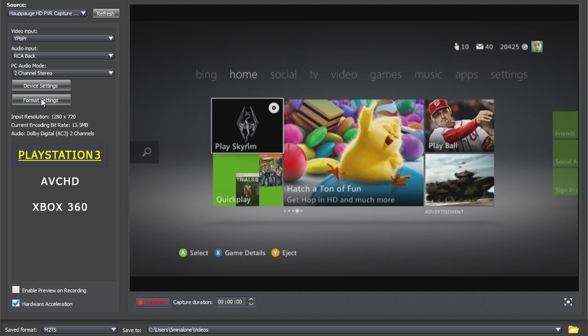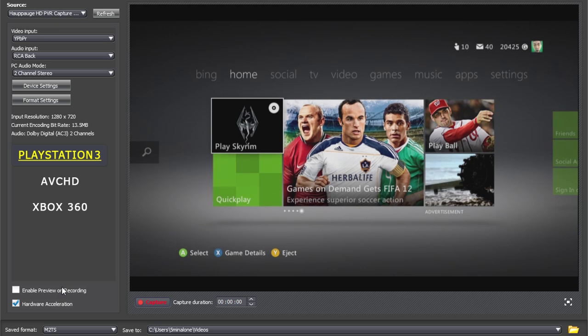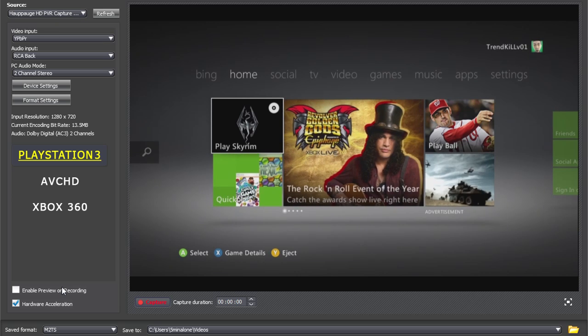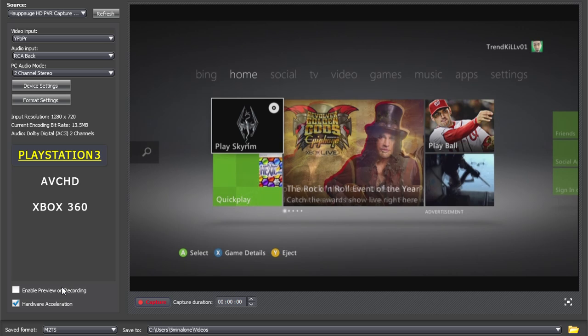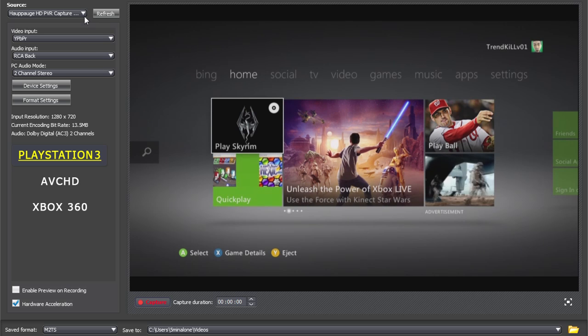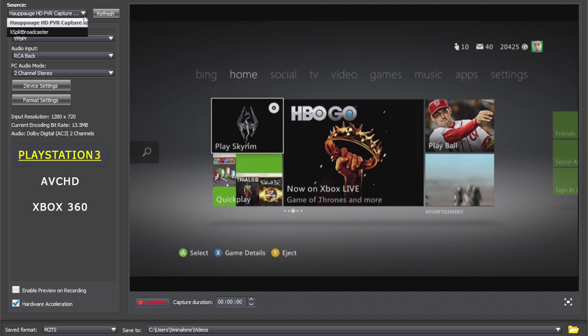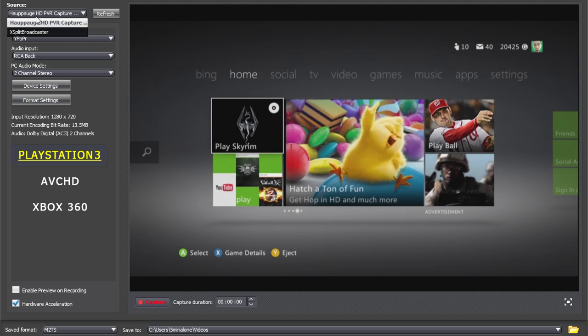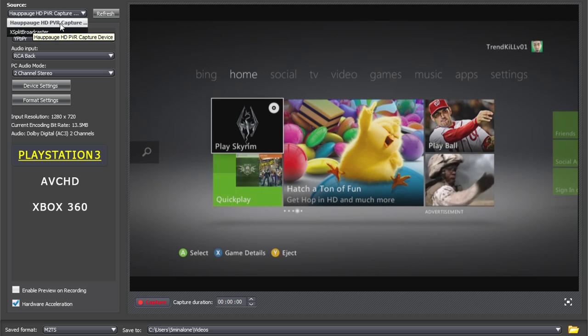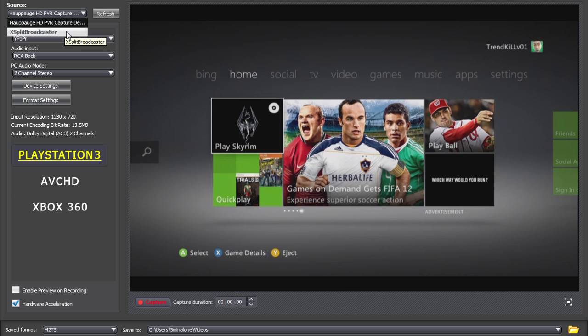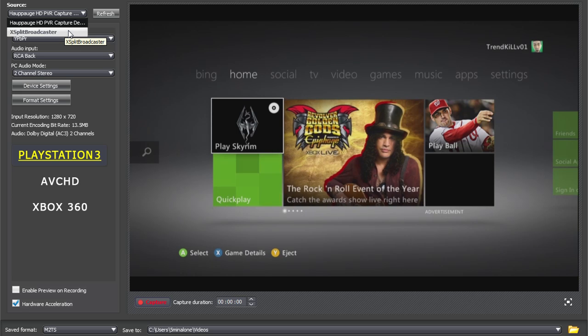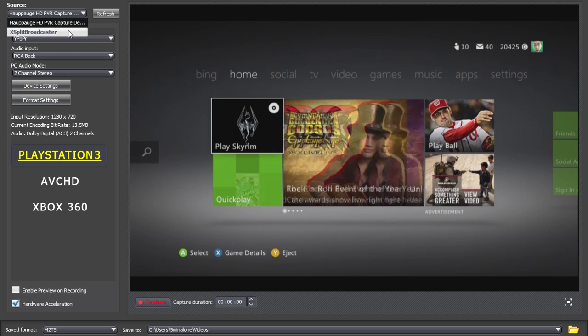So we're going to go through all of these settings here and show you what you need to be selecting for capturing video from your Xbox in the best quality that we can possibly get. So in the source box up here, the drop-down menu, you want to select your Hauppauge HD PVR capture device, obviously. And other things that will be listed here will be other pieces of capture hardware or software.